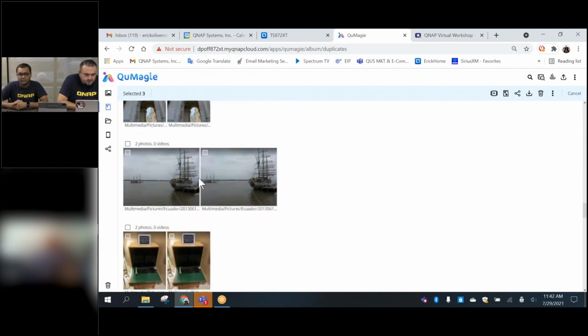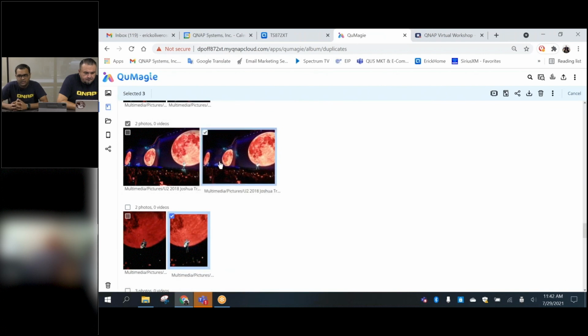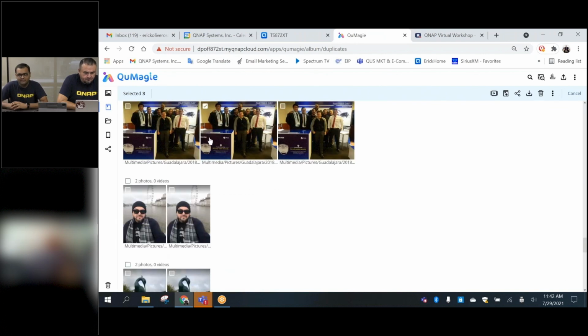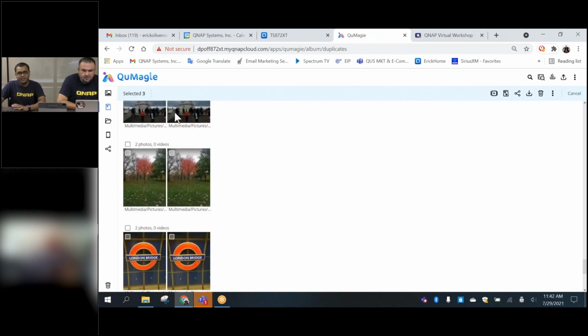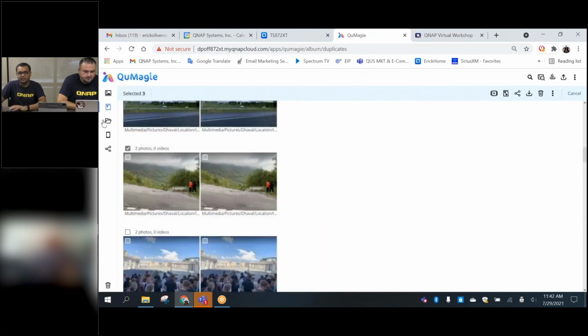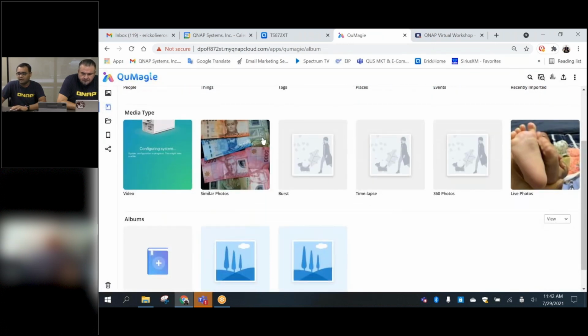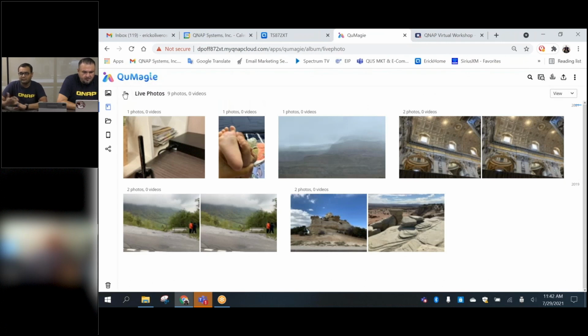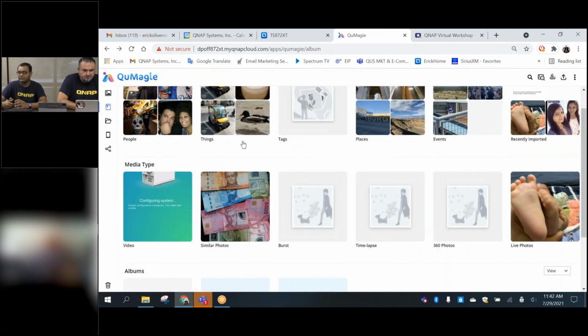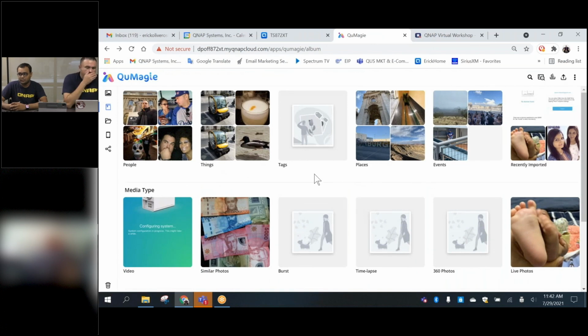Again, similar photos. There was a feature request for this particular feature, and we now have it on your QNAP NAS. Just install QuMagie, let it run, and then it will start uploading that information. Go back to the albums. If you have taken burst pictures, time lapse, or 360 photos like panoramic photos, they will all be categorized right here. Live photos will be in their own category. So it gives you a lot of categories that you can select on the QNAP. As you can see, it's pretty elaborate, pretty awesome, and very in depth.